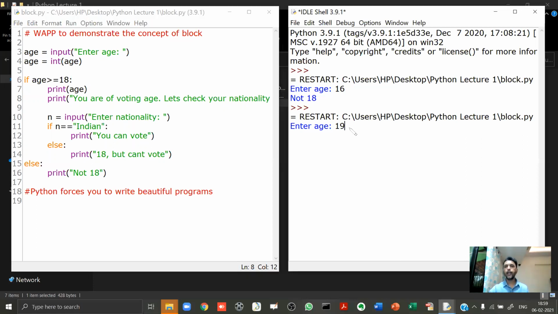So now I hit the enter key. So on the right hand side, I'll hit the enter key after 19. So see, as discussed, you see all these things. Take a few seconds, read this. Now let me enter the nationality. So let's say the nationality over here is, let's say, American.